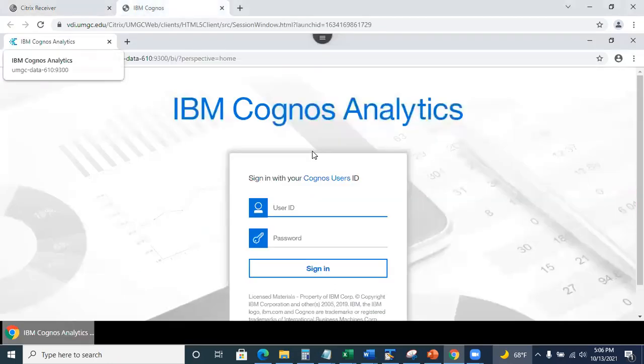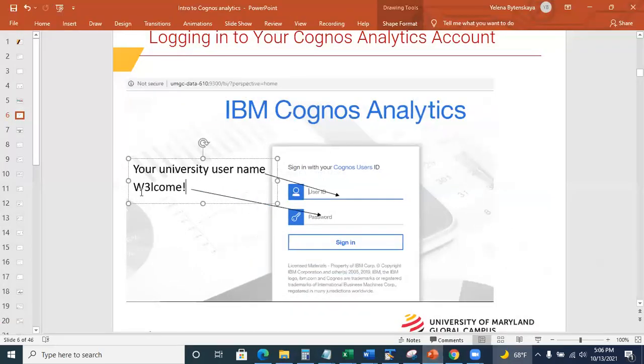So this is the part of what I did here. I did your user ID in here, right? And I did your password. Everybody has the same password. The password is welcome with number 3 and an exclamation point. Now here there's going to be a university username, right?